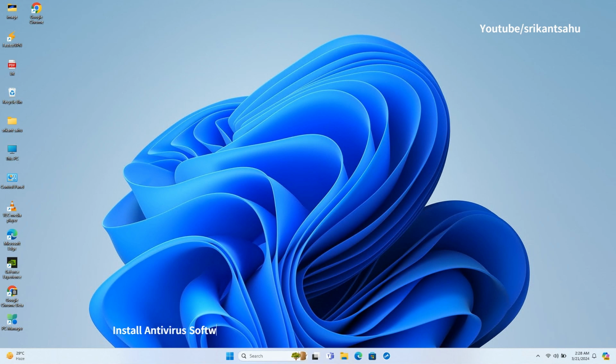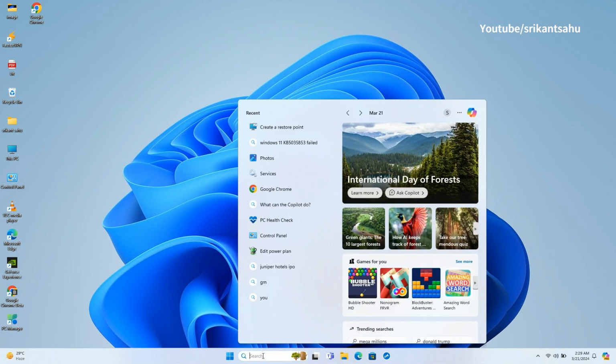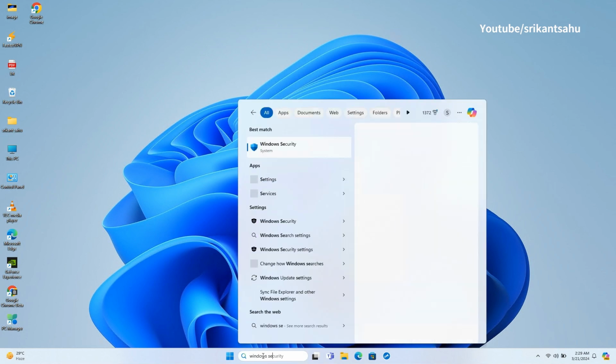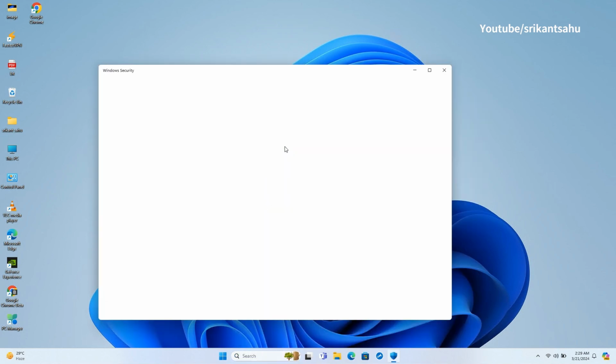One of the first steps you should take after setting up a new laptop or installing Windows 11 is to install antivirus software. Antivirus software helps protect your system from viruses, malware, ransomware, and other online threats. With real-time scanning and threat detection capabilities, antivirus software provides an additional layer of security against cyber attacks. Well, you can use built-in Windows security to scan and protect Windows from malware and virus infection.